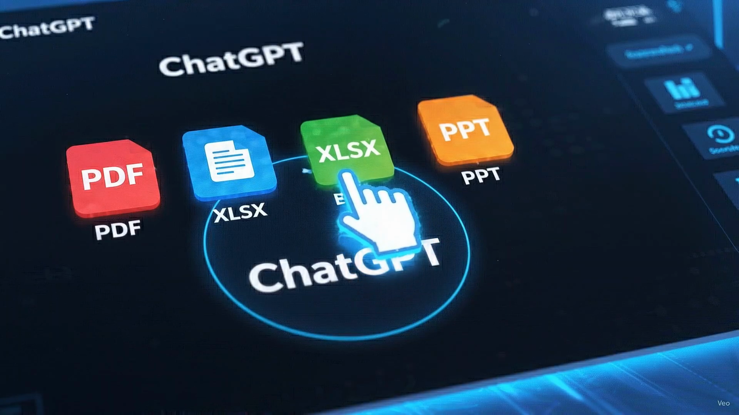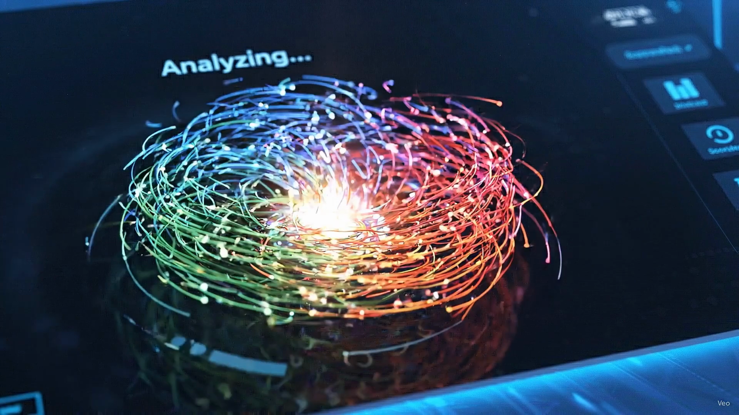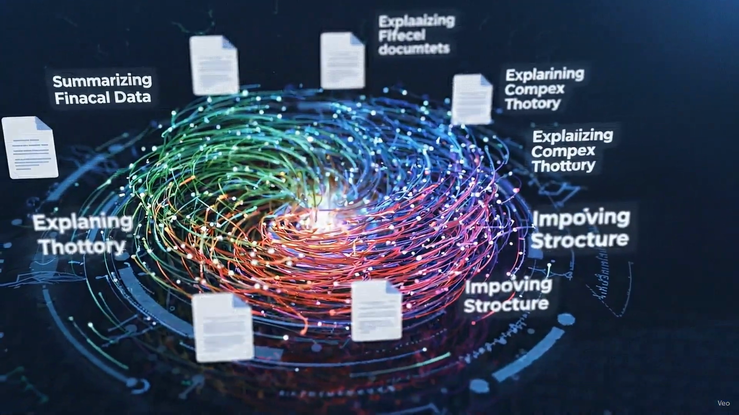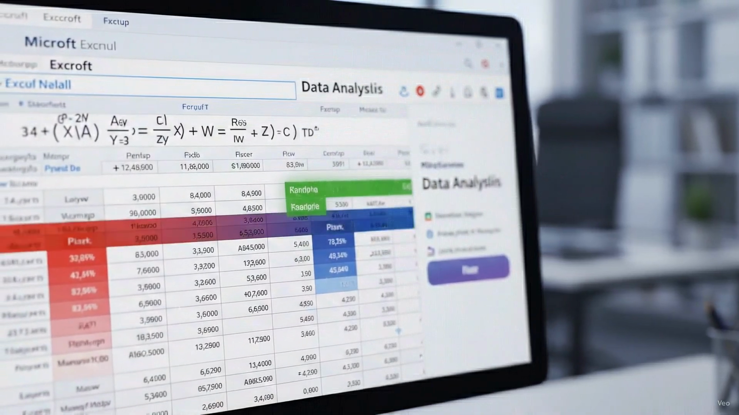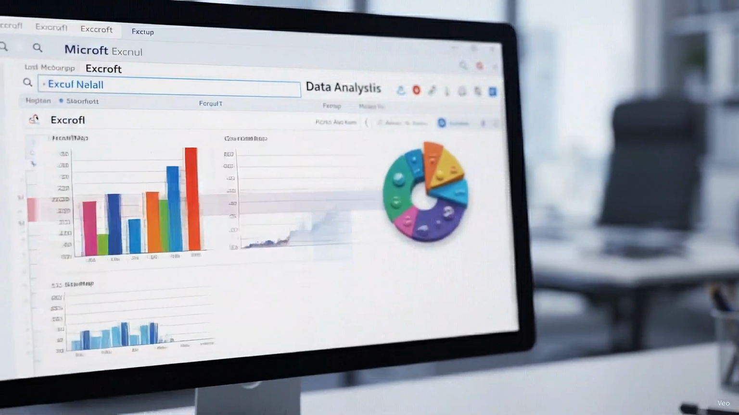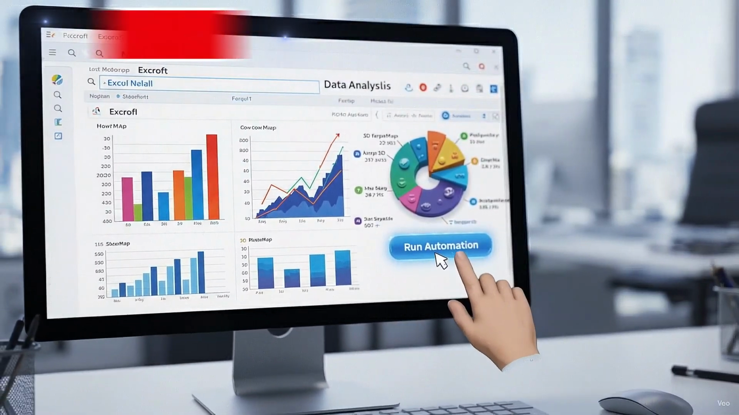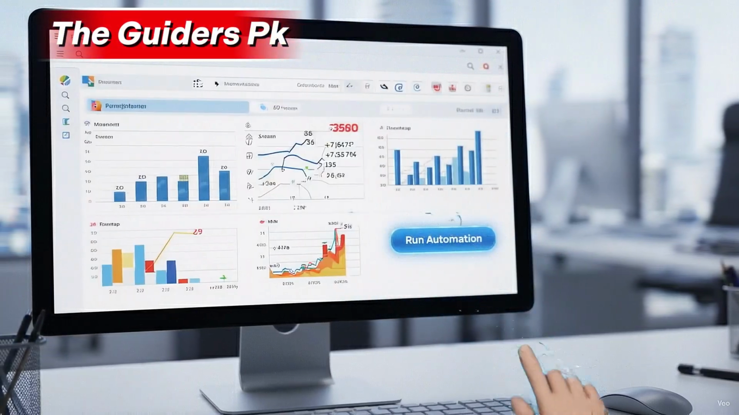You can upload PDFs, Word files, Excel sheets, and presentations. ChatGPT can summarize, analyze, explain, or improve them. It also helps with Excel formulas, data analysis, charts, and automation, making office work much easier.